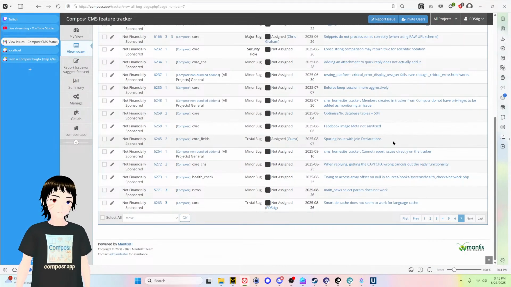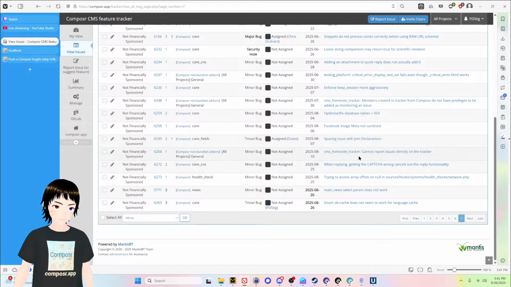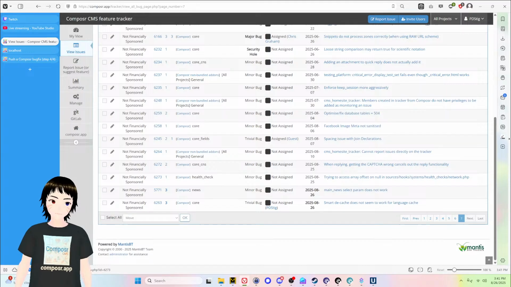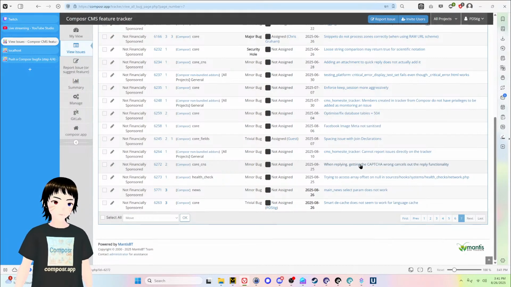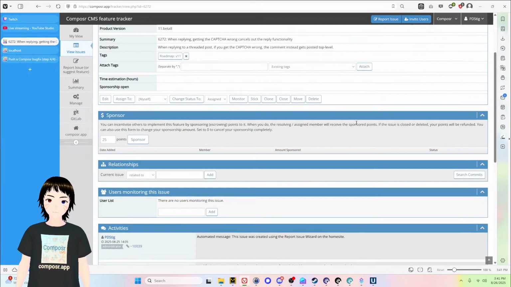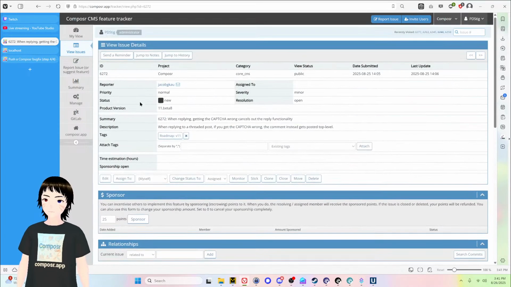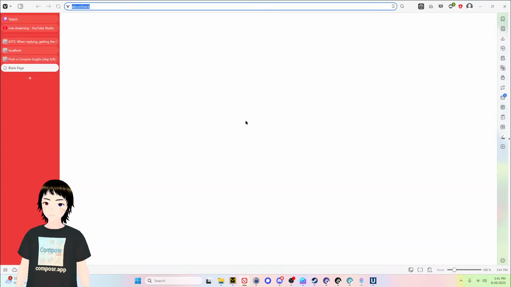Alright, cannot report issues directly on the tracker. I need to look into this further. I'm not going to work on that today. When replying, getting the captcha wrong cancels out the reply functionality. Okay, this was something that somebody reported recently.